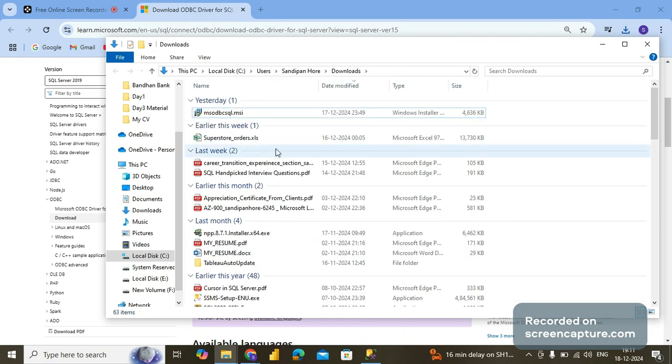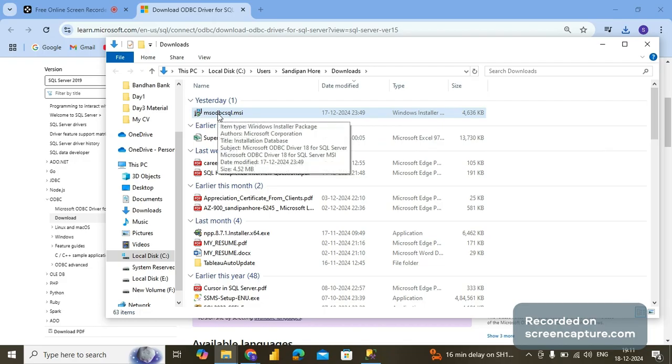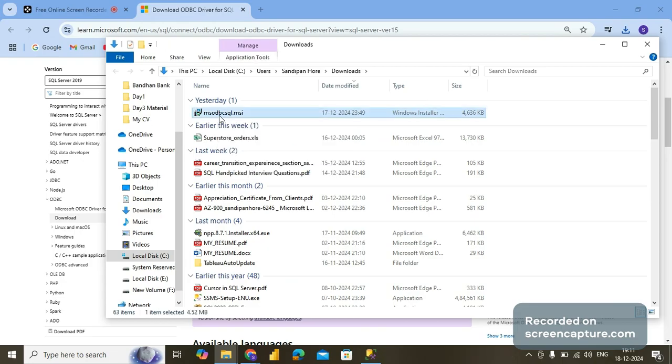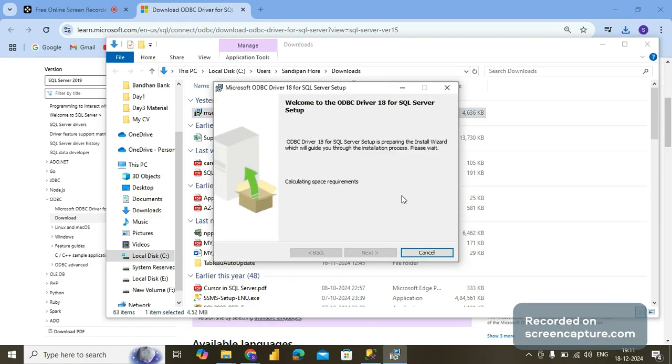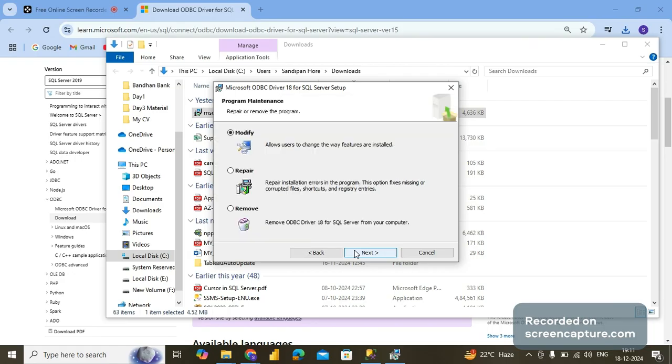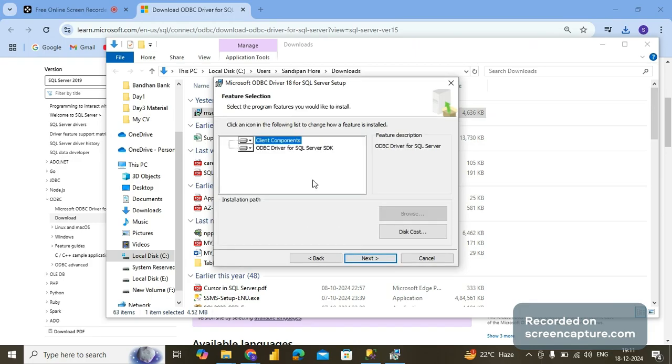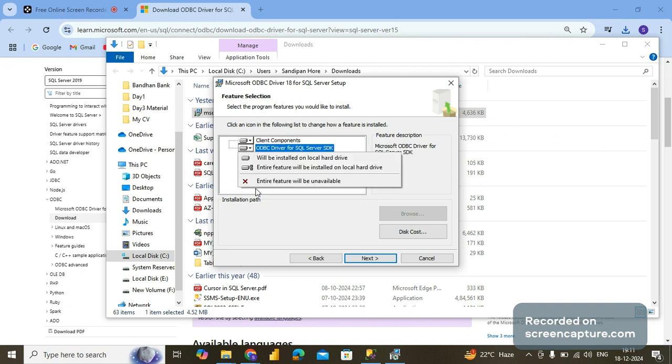What you need to do is double click on this msodbcsql.msi file. Let me double click. You need to click on next. I am clicking next, allow user, then next. Whenever you open it for the first time, the second icon will have a cross, but you need to click on this one.